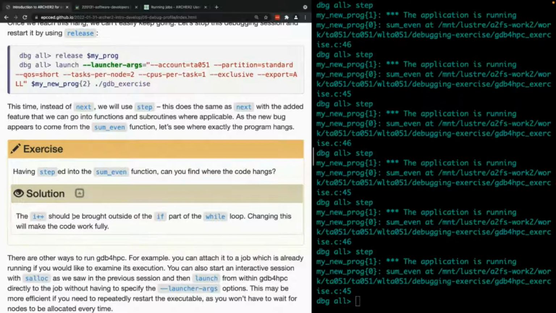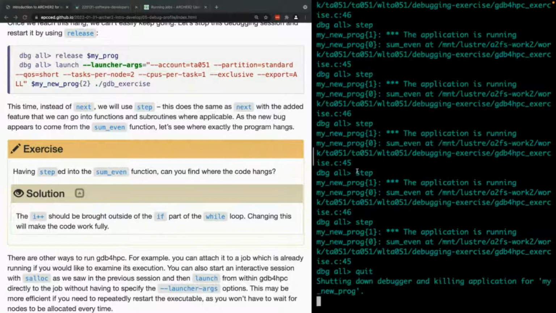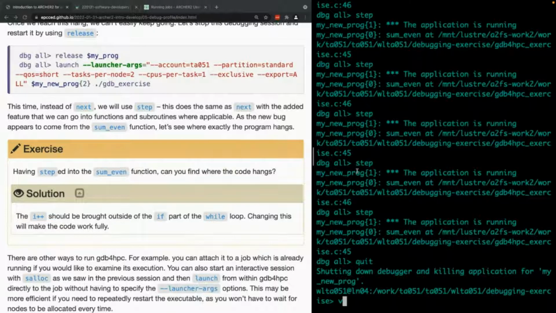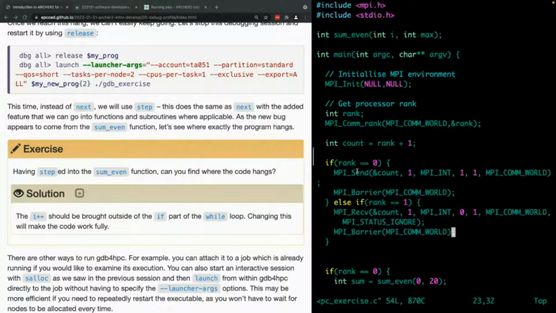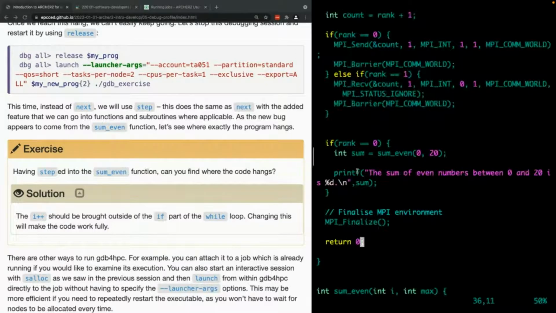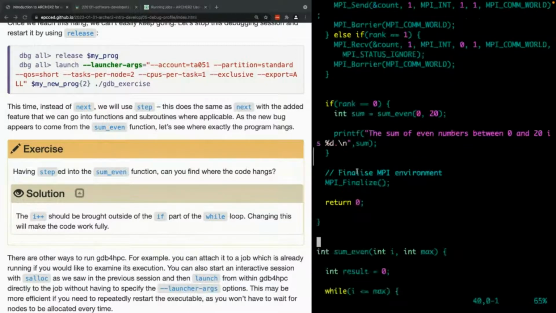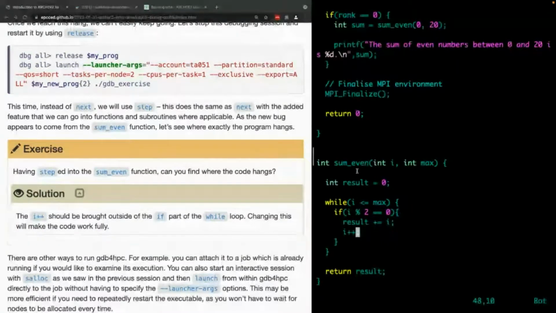So the I++ is at the wrong place. So if we quit, that'll kill the job and then bring us back out to our terminal. We can do vim gdb for hpc exercise.c, and we can come down here into sum even, and this is the place where we were going wrong.